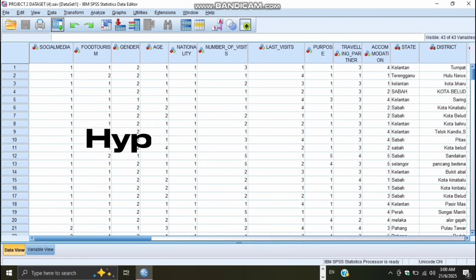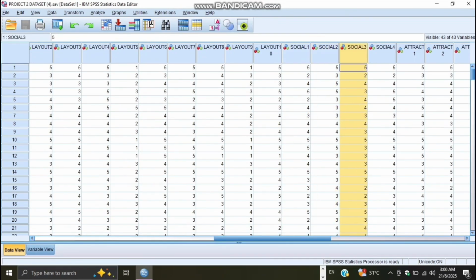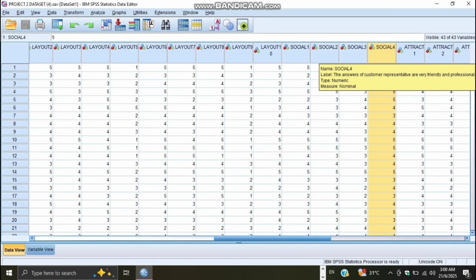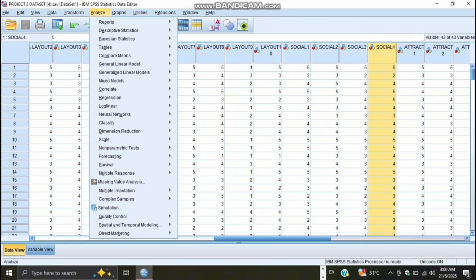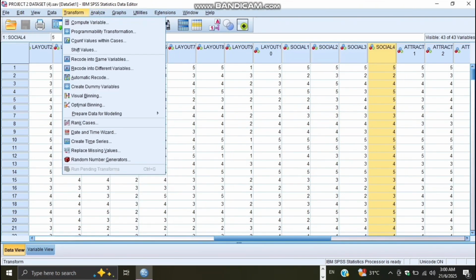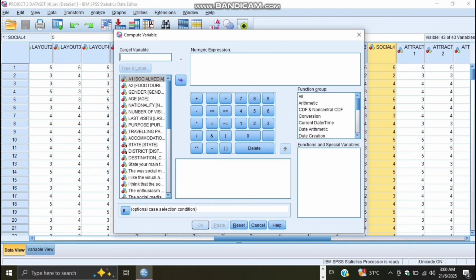Next, you can see here the data from all of the questions from the questionnaire. As you can see here, for the social section, there are 4 questions. So, we have to combine these 4 questions into one variable, which is social factors. To combine these 4 questions into one variable, first at the top of the menu, click Transform, then click Compute Variable.